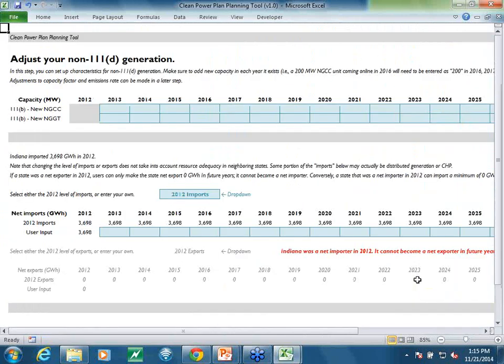On the next page, you can make adjustments to non-111D generation. So that's new capacity additions for NGCC units or NGCT units, or changes to imports and net exports. So for example, if you thought your net imports were going to increase in future years, you could change it to user input and say it would be the 2012 level plus, let's say, 200 gigawatt hours. For now, let's just use the default.